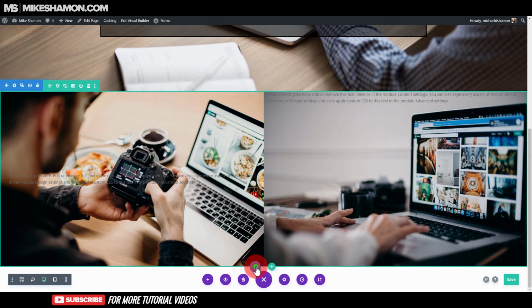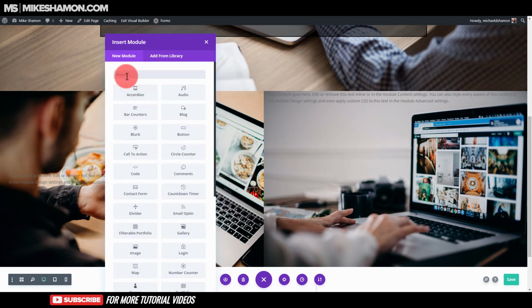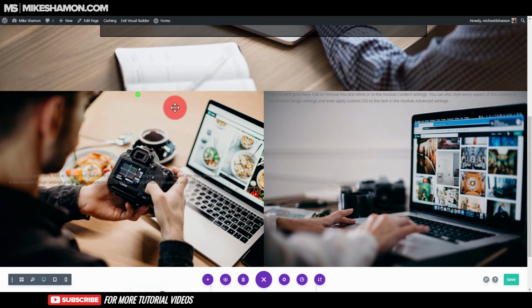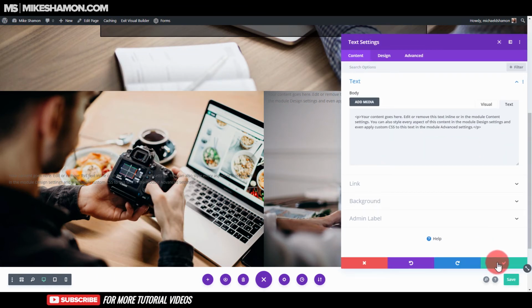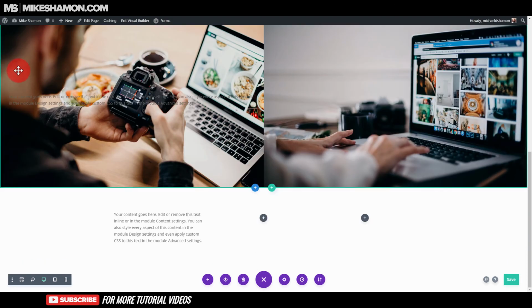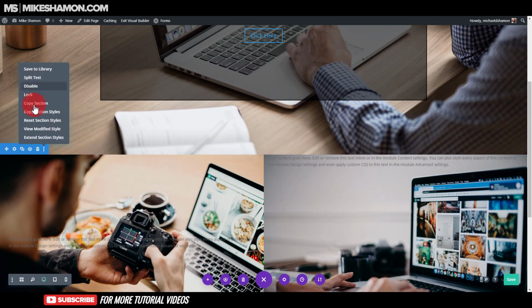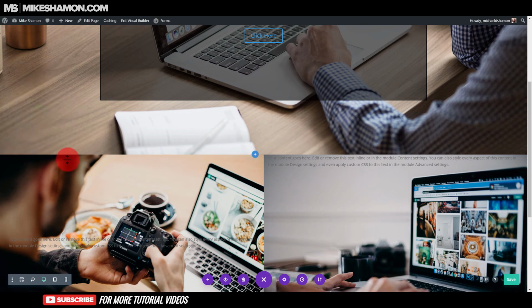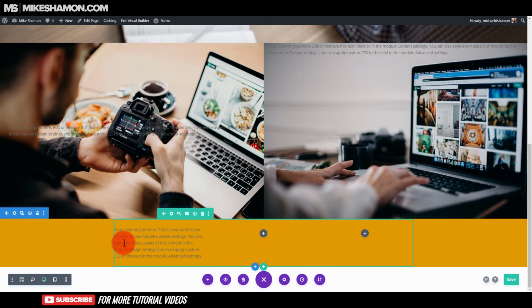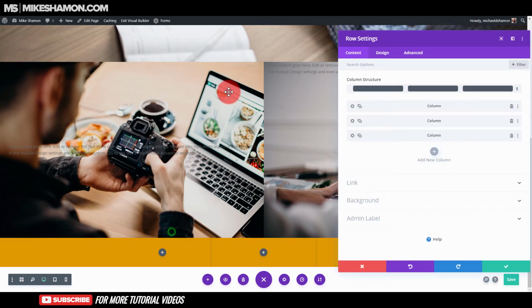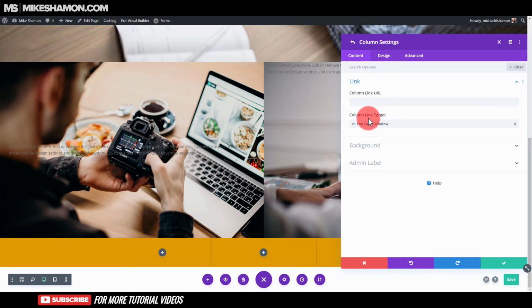Let's go to the 3 column. All right, and we'll just add text. Check. And then you're just going to do the same way, but I'm just going to do the row settings here. Copy section styles, paste section styles. All right, now let's go to our settings here. I'm just going to do the background images on these guys too, just so you can see.